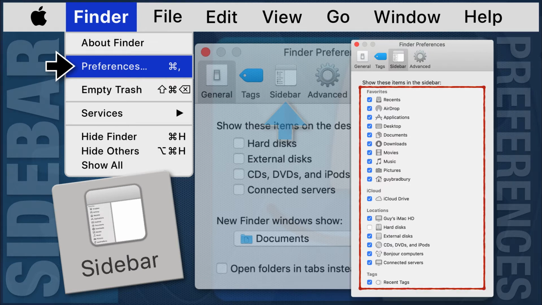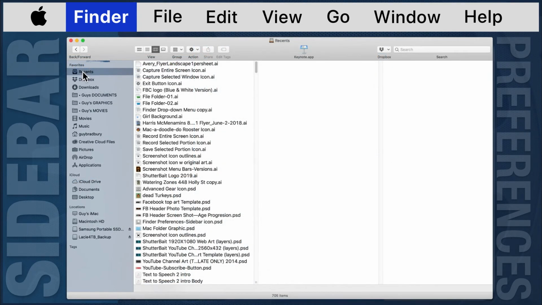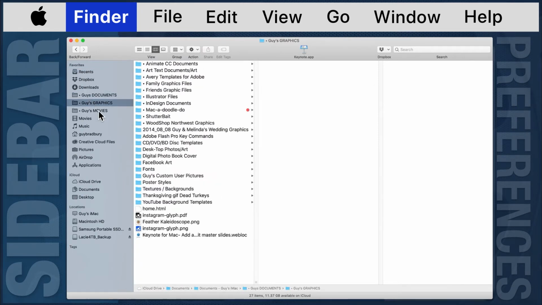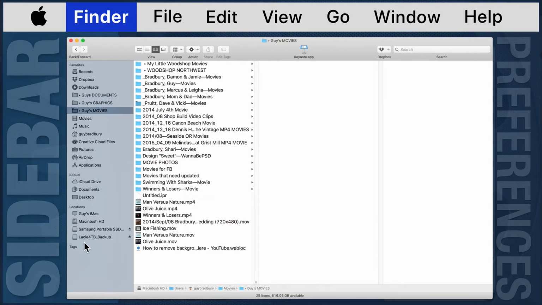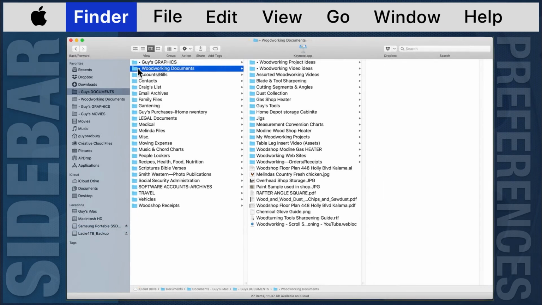If you click and check any of the items in this module, they will appear in your Finder window sidebar. The sidebar of the Finder window serves as a list of shortcuts that give you instant access to files, folders, and storage devices connected to your computer. You can add or delete items from the sidebar to enhance and organize your personal workflow.